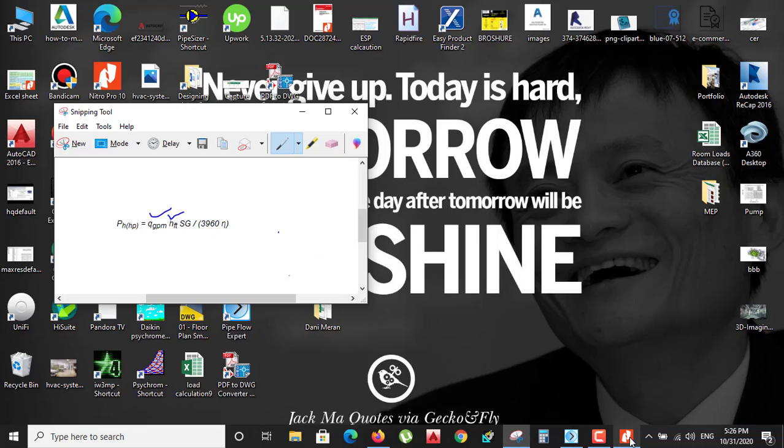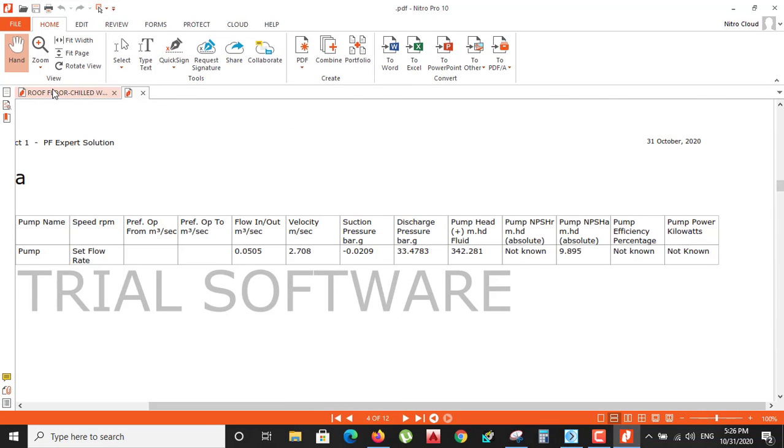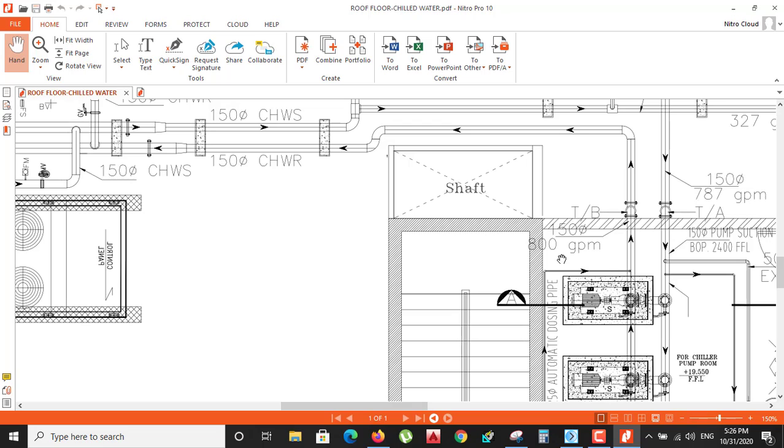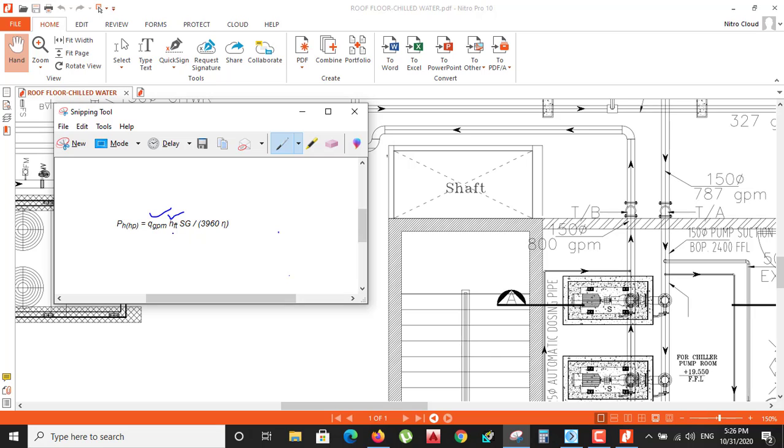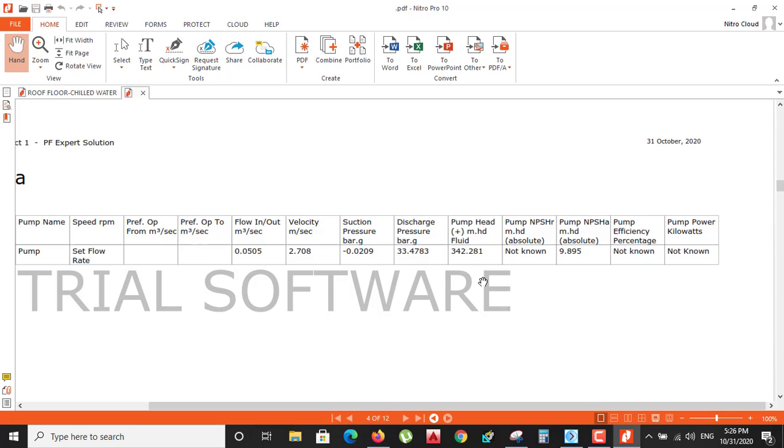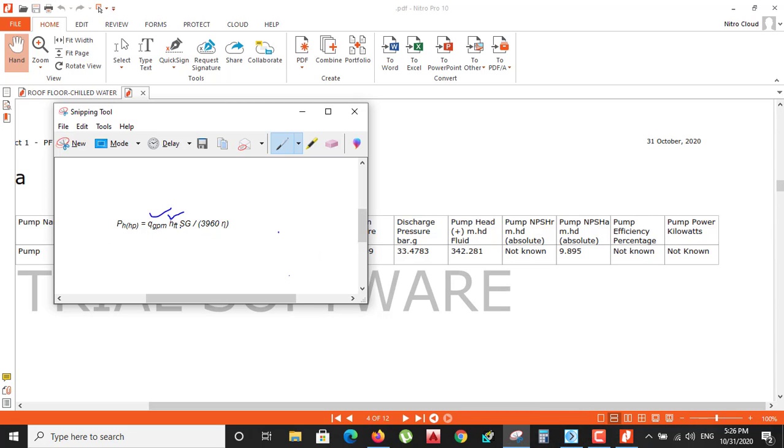Here the total flow rate of the system is 800 gallons per minute. So 800 multiplied by the head, 342 converted into feet, and multiplied by the specific gravity, which for water is 1. So you can use 1 divided by 3960. It will give you the pump horsepower.